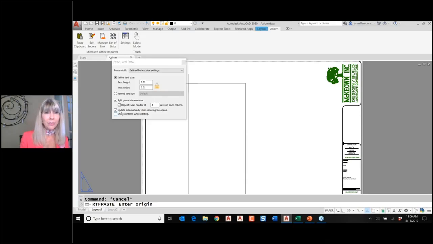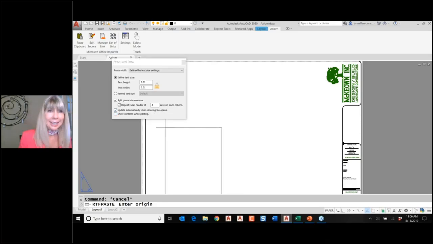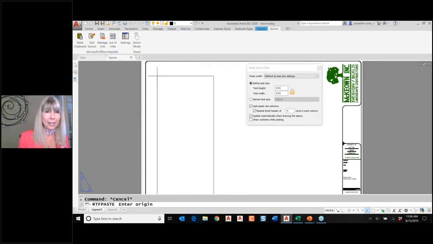And I love this. Update automatically when the drawing file opens. So if somebody changes a spreadsheet, you change it, I change it, anybody changes it, the next time you open the drawing file, it will automatically update this spreadsheet inside of AutoCAD. You don't even have to think about it. You can turn that off if you want. Why would you want to turn it off? I like that. All right, let's go ahead and place this into place.